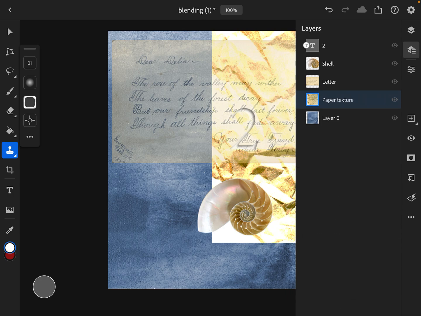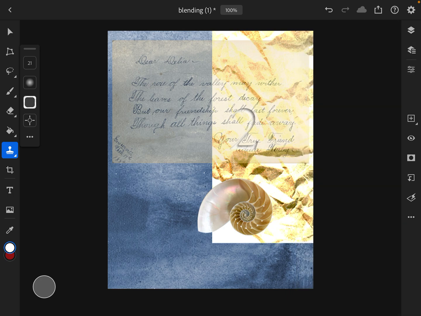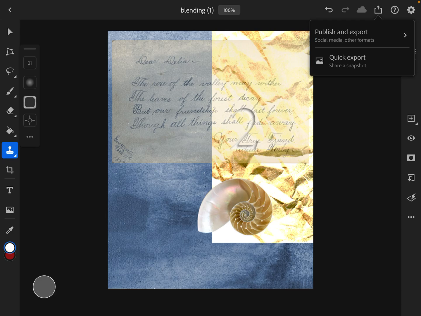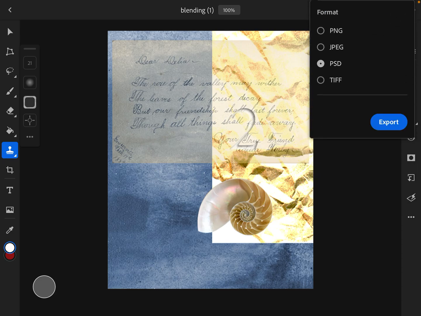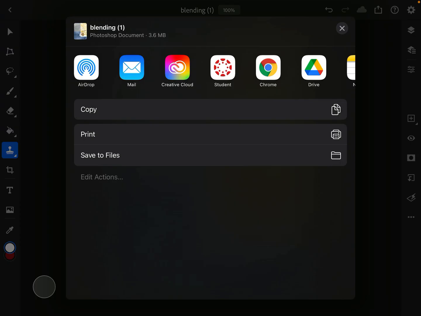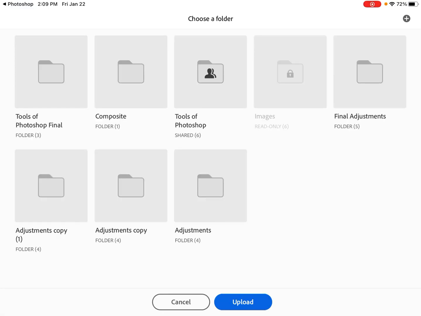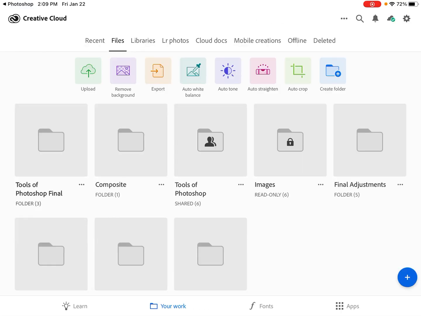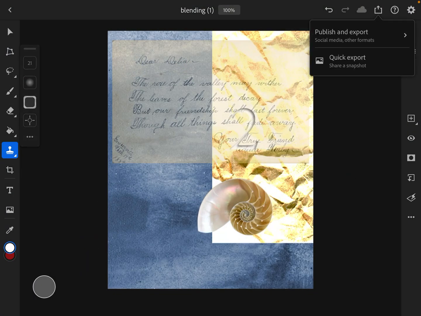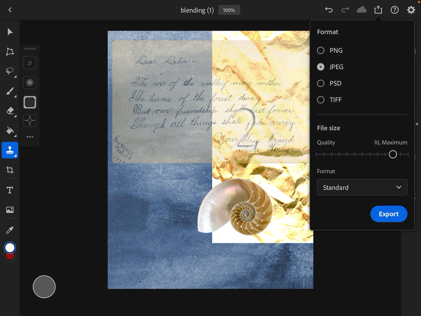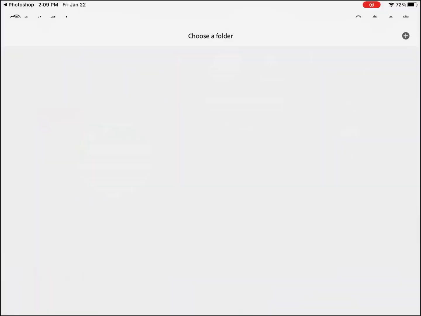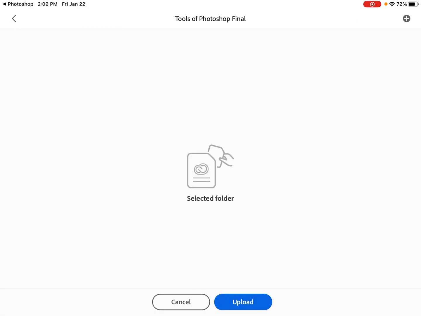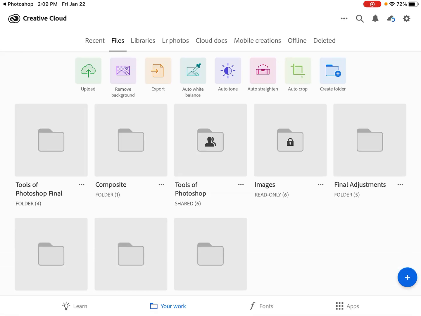I'm going to close that. Okay, so now I'm going to share. I'm done with it. I'm going to publish and export. Again, I'm going to save one PSD version because I want one intact that has all the layers, just in case I need to go back to it. And again, it's saving in the cloud. It's got a check mark, so I'm ready to go back. And then I'm going to export it again as a JPEG, export, Creative Cloud, to the final folder, upload.